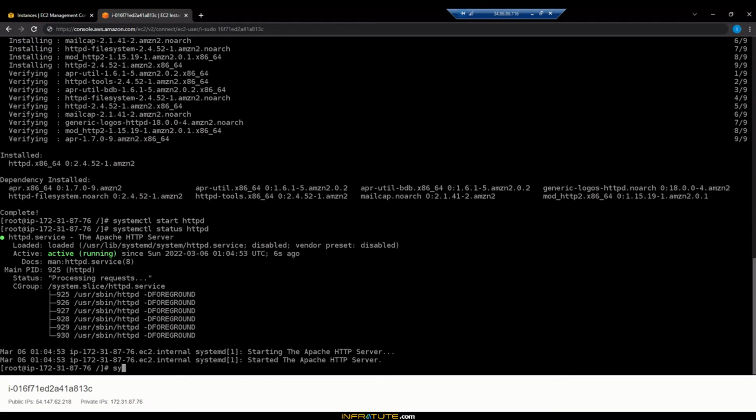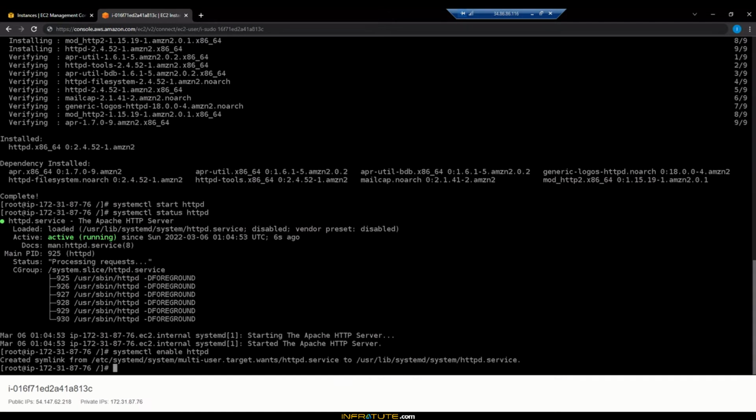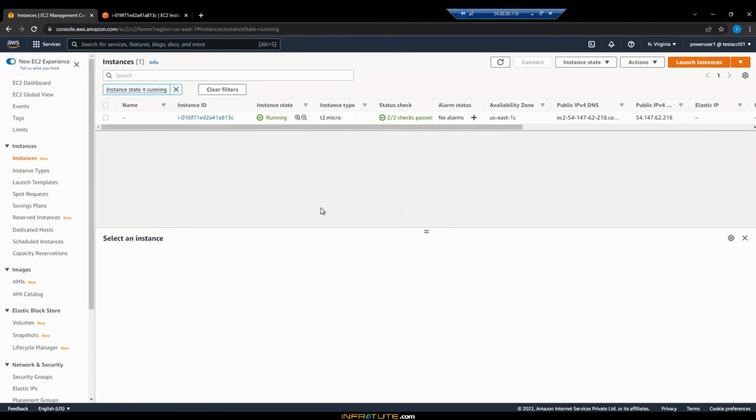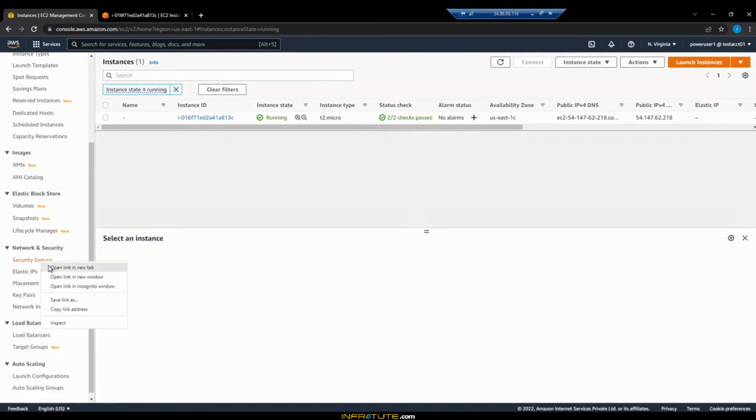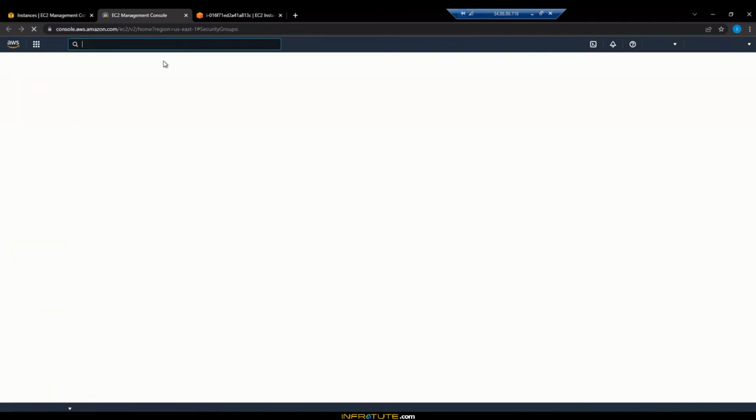So what is the next step? We have to enable it, right? Good. Which means that every time the machine is rebooted, we will have the HTTPD service start along with it. What is the next step that we need? We need to open ports 80 and 443 for the communication to happen, right? For that, the first step is to have a security group created. Let me create a security group and assign it to this server.